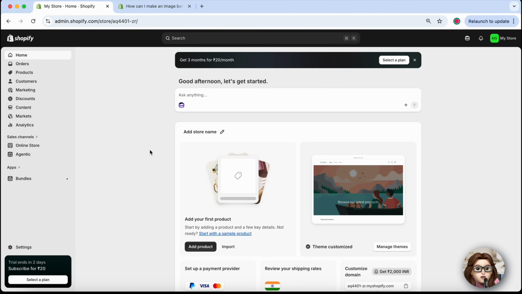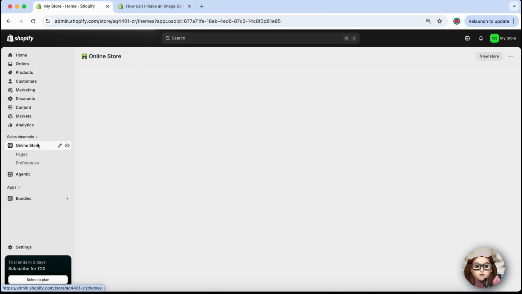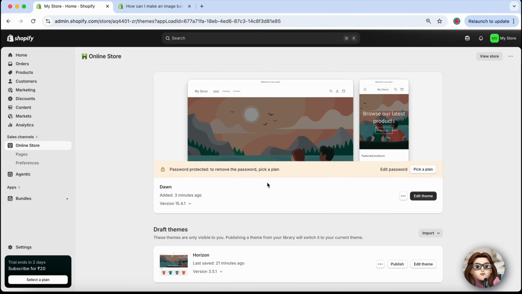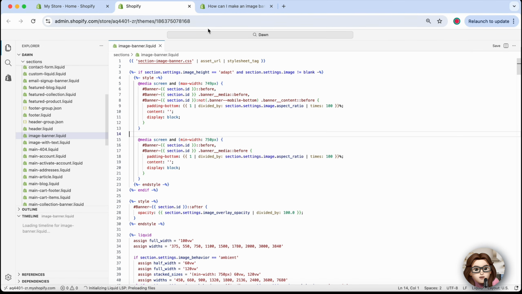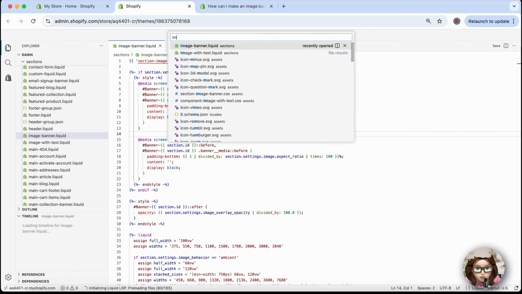First, log in to your Shopify admin dashboard. Once you're on the home page, click on Online Store from the left side menu. Next, click on the three dots beside your active theme and select Edit Code. Inside the code editor, use the search bar to search for image banner.liquid and open the file.